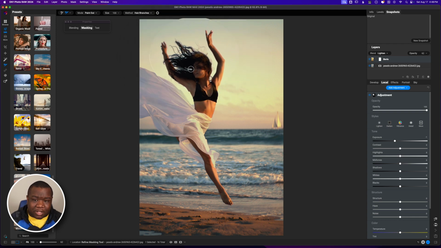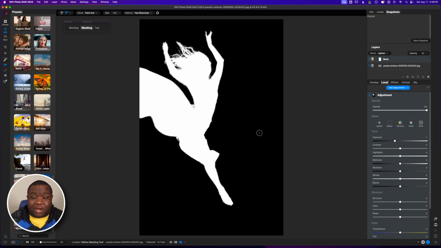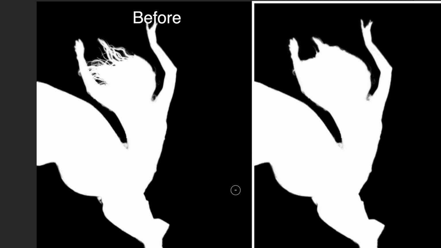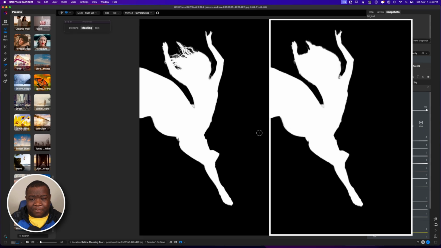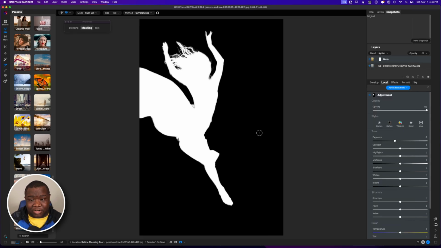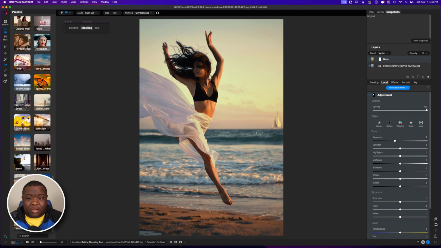So when I let go of my mouse, you can see that it has done a better job with the overall hair. Let's take a look at the mask, and compared to what I got originally, you're looking at those side by side here. This mask is much better than what we had originally, at least in my opinion. Now, is it perfect? Absolutely not.